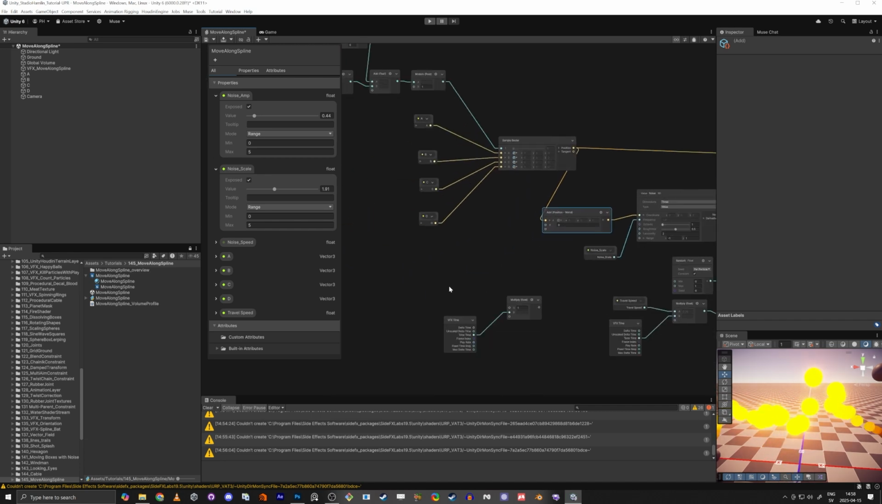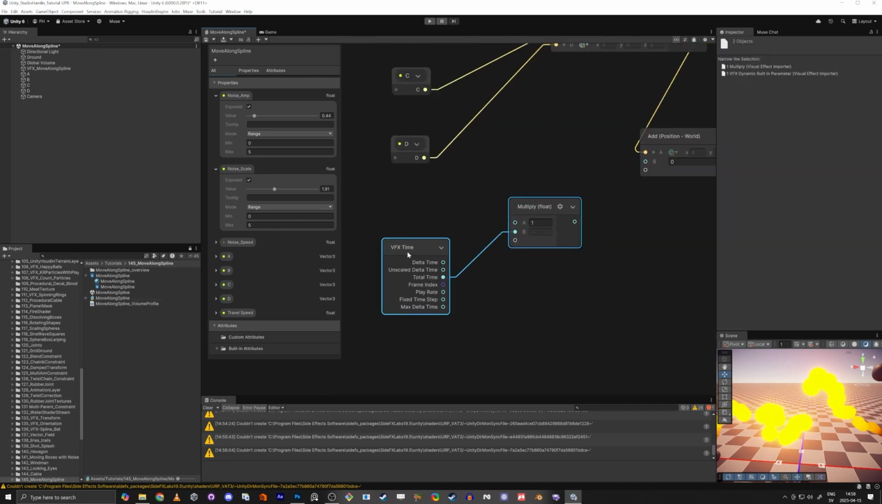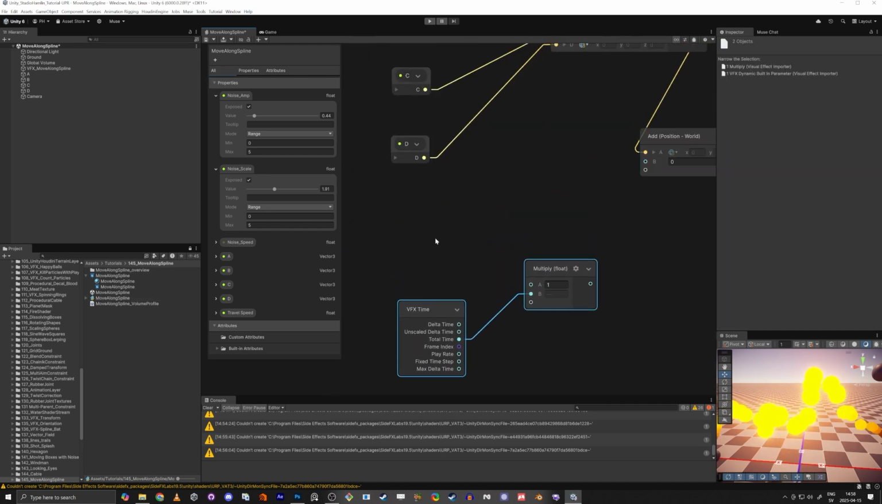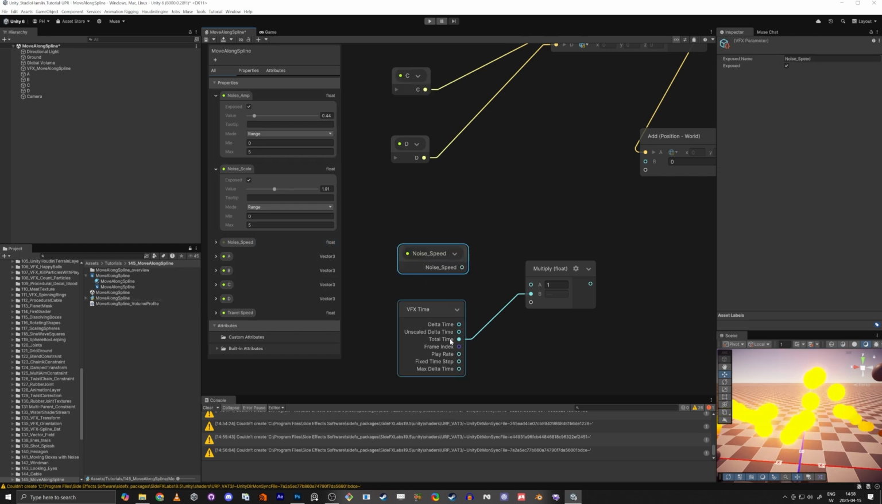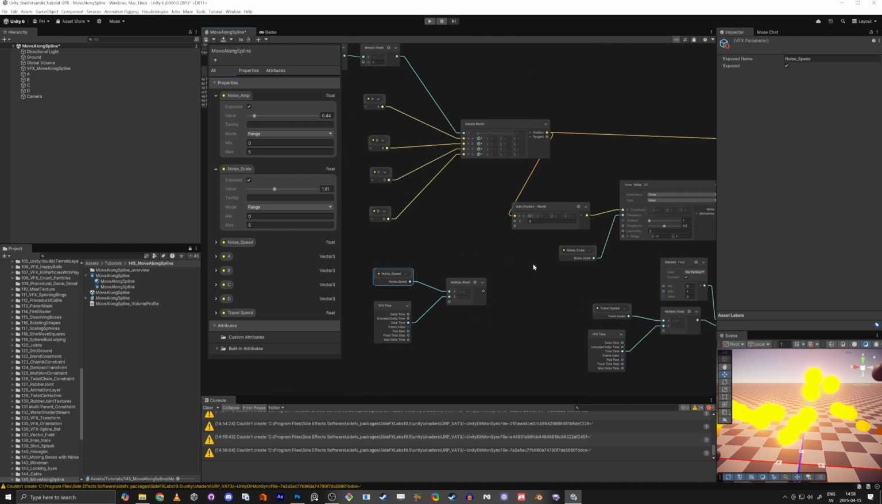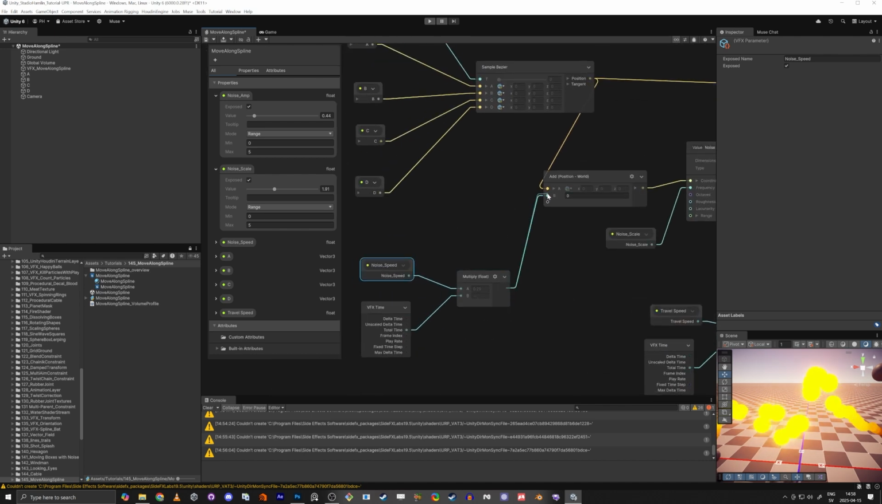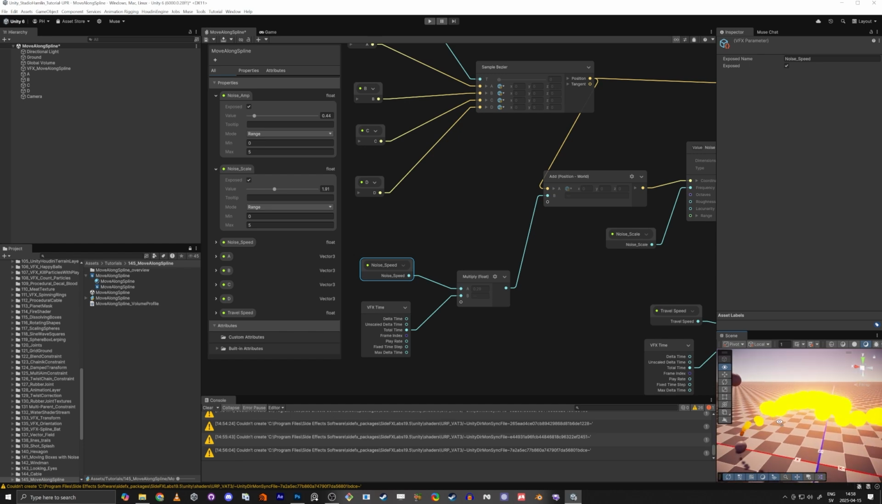So we put it here, we have the VFX time, and we're going to do that with the noise speed. So here now we can control the noise speed with the time. So if we add this here, now you see it getting a little bit more different noise. But you can still see that they all follow the same kind of noise.